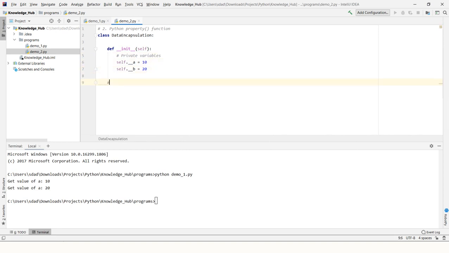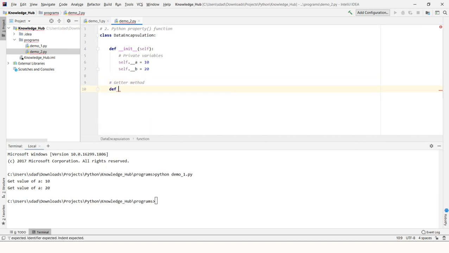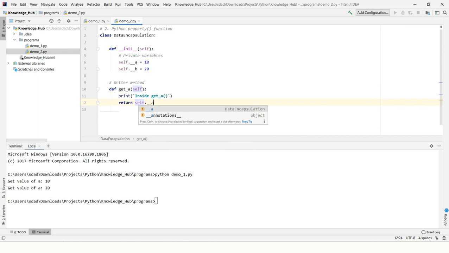Now next is how we can create the getter method. So define def get_a. Now we are going to print, this is inside get_a method. Return self._a.